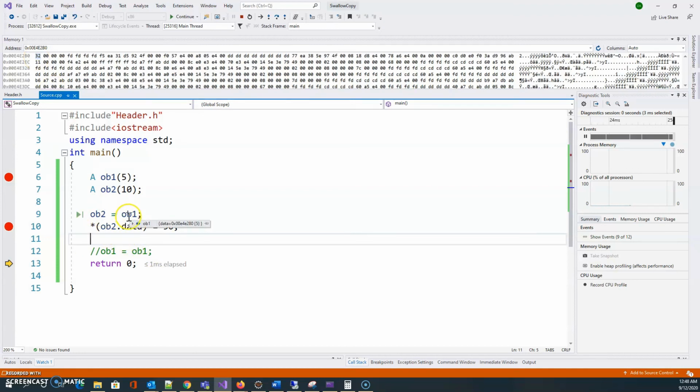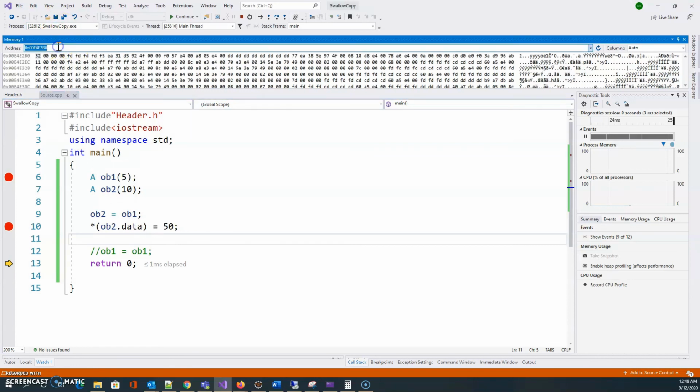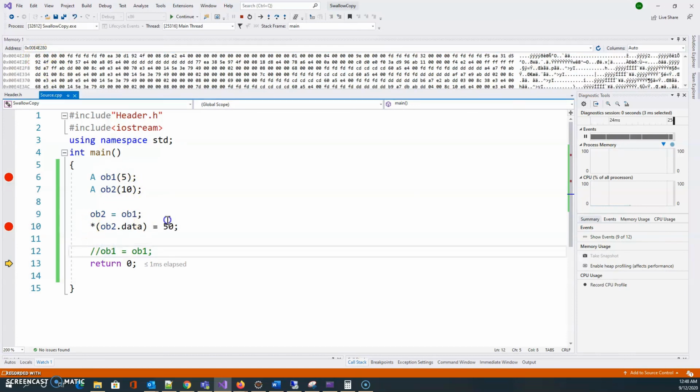Now let me show you OB1. OB1 is having a value which is E280, which is different. If I show you this, you can see it is still having 5. Even though I updated the value of OB2, I didn't tamper with or corrupt the value of OB1. Now the tight coupling that was there between OB2 and OB1 has been resolved. This is how we need to implement the assignment operator.